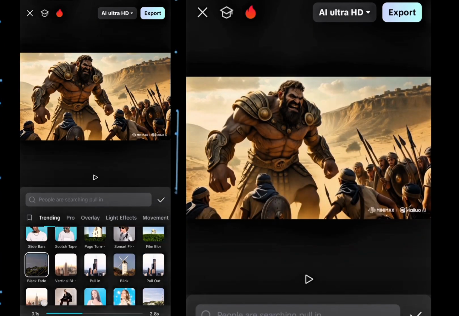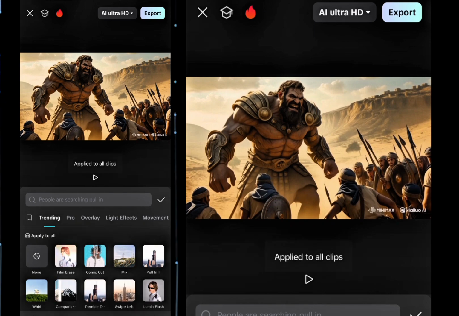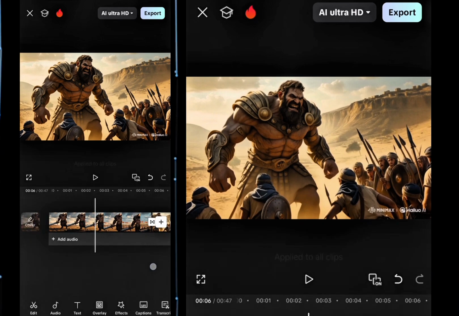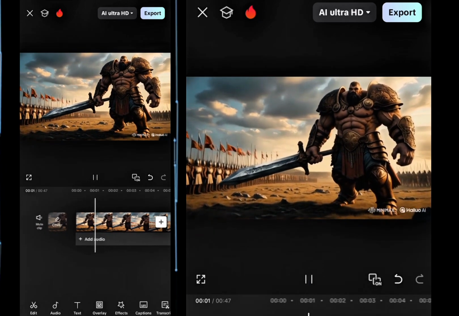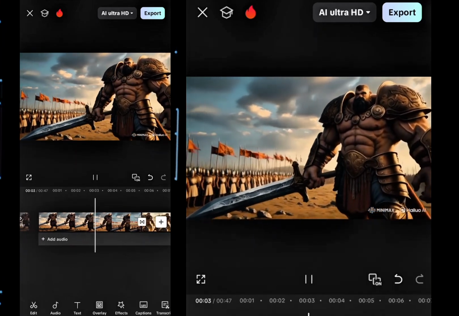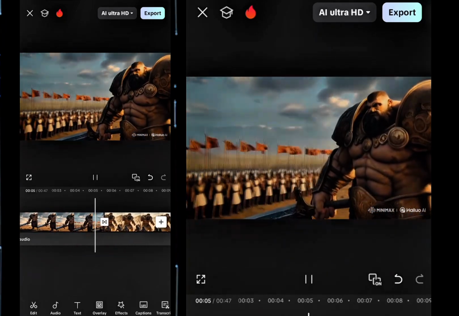Once you have the perfect transition selected, you go back top and apply to all. And this transition will be applied to all the video clips that you have imported. All right.